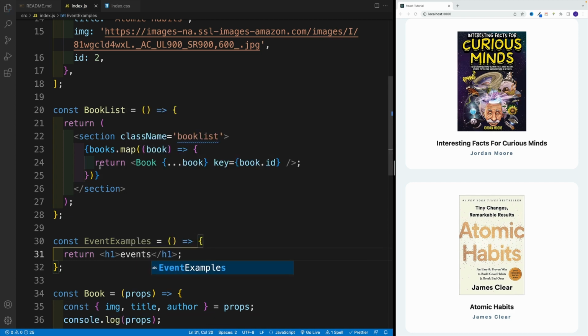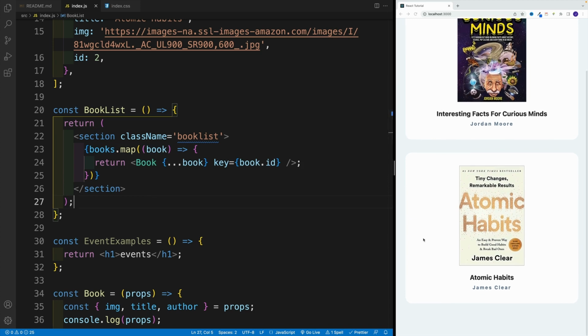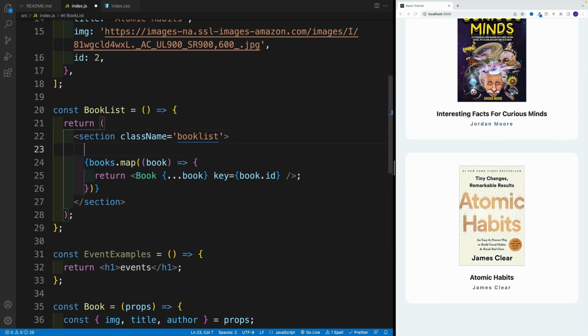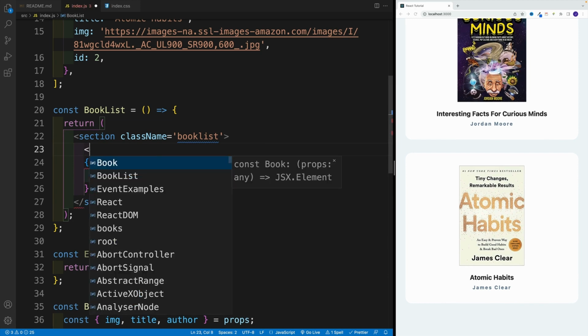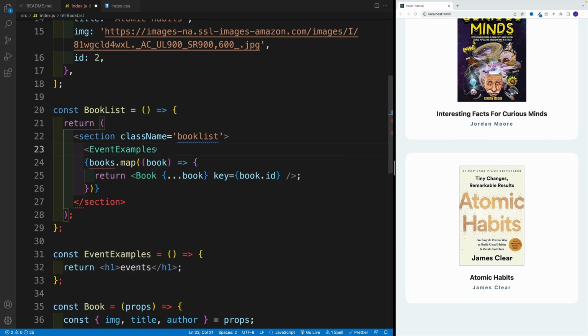Let's save that. And then we want to go back to the book list. And effectively, we want to do that before the books. So this is really up to you. If you want to set it up here in the bottom, that's also an option. But in my case, I'm going to go above, and I'm just going to access the event examples.